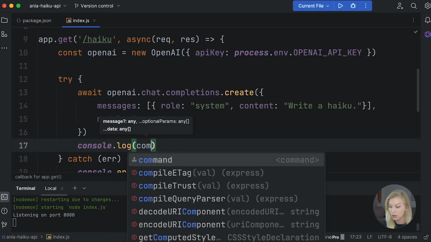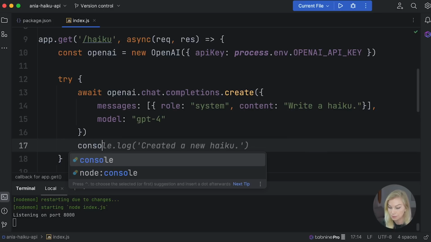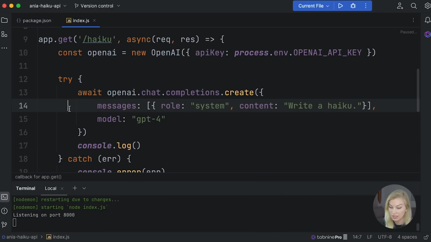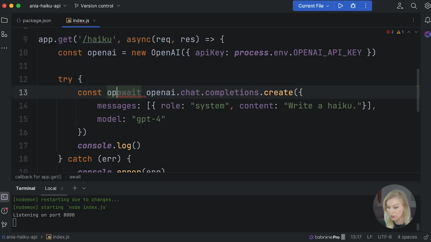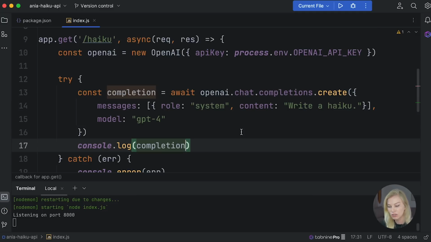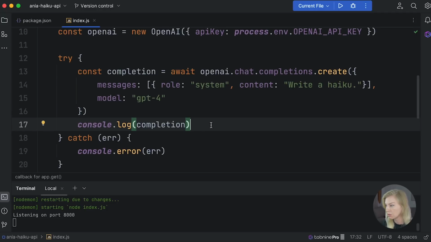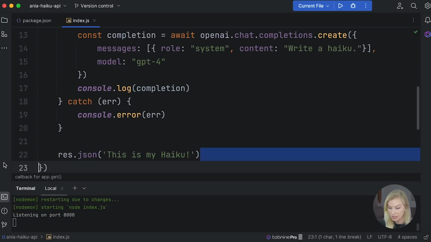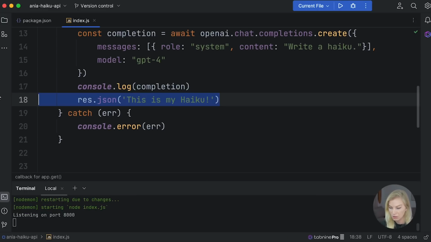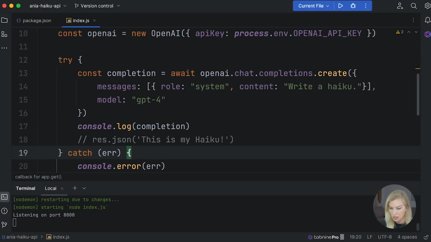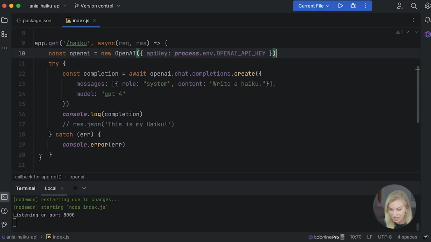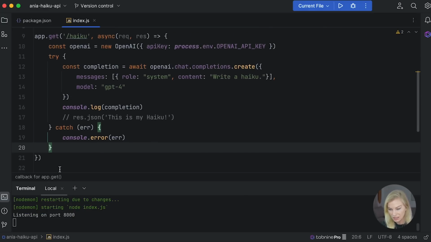Now, I already know what comes back, as in the object, because I've read the documentation, I've used this many times. Let's save the result of this to completion. So let's grab the completion. And in fact, maybe let's just console log all of this out now, just so you can see what is going on. And then let's get that here. I'm going to comment that out for now. So that is my whole get request.